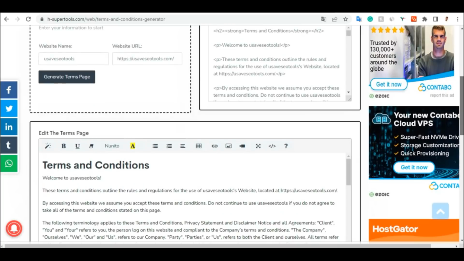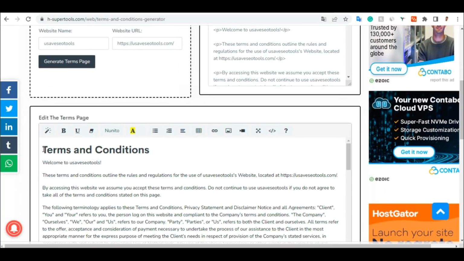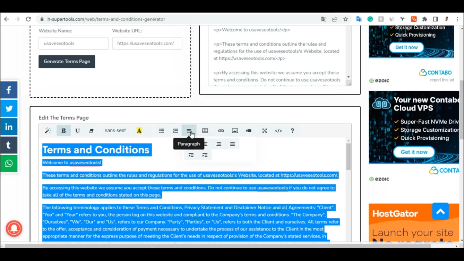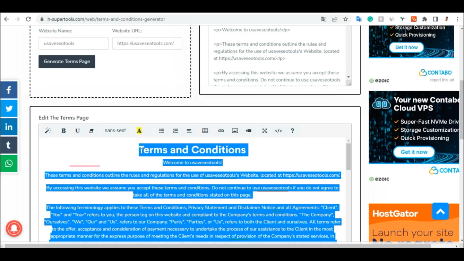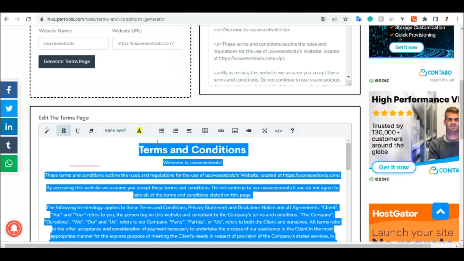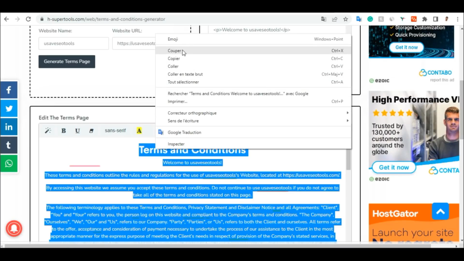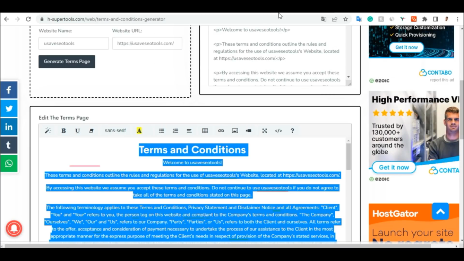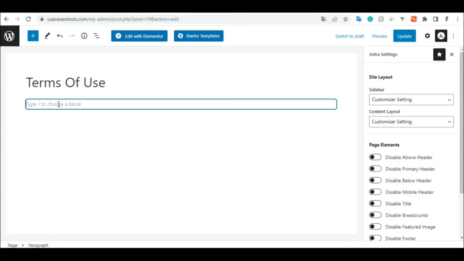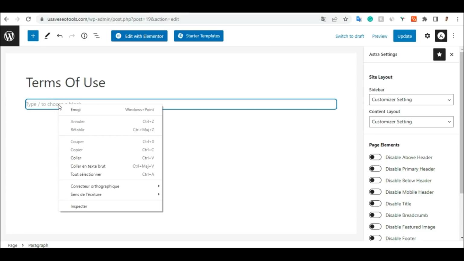So what we just need to do is to center all the content again like we did last time. Click on that and select all, click on this section here and center everything, and click on this section again, click on select all and copy the content, and go back to your website. You need to paste it under the terms of use, which is the terms of condition.